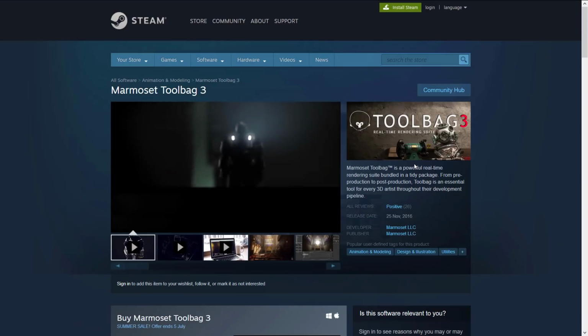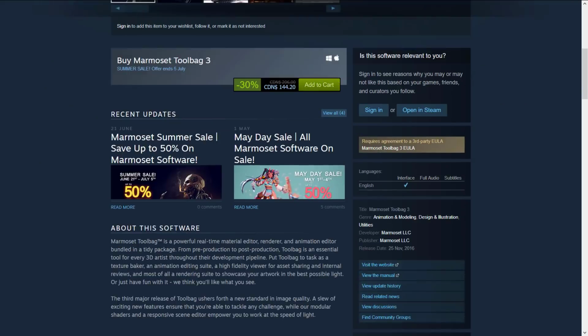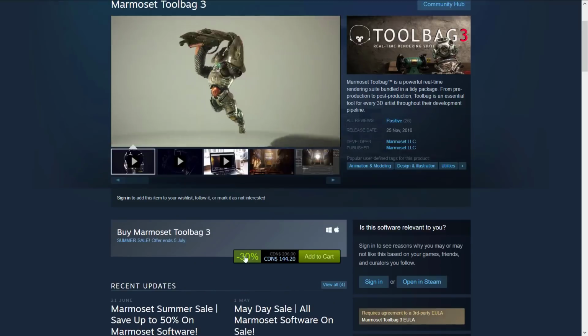Marmoset Toolbag is also on sale. It's a rendering tool, I think. I don't really understand Marmoset Toolbag all that well. Yeah, it's a real-time material editor, render, and animation editor piled together.